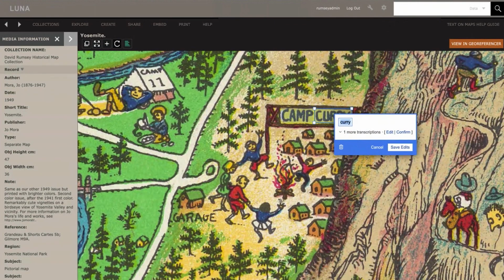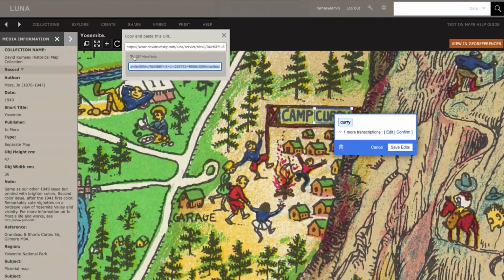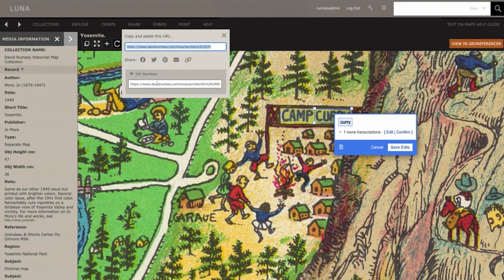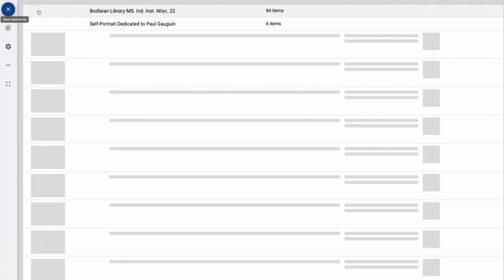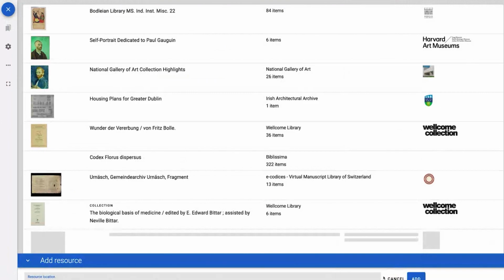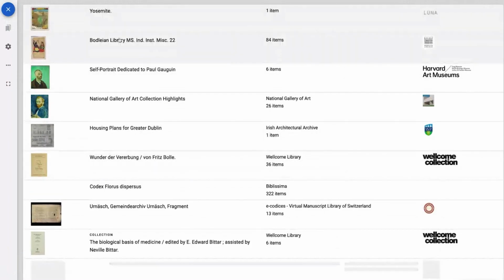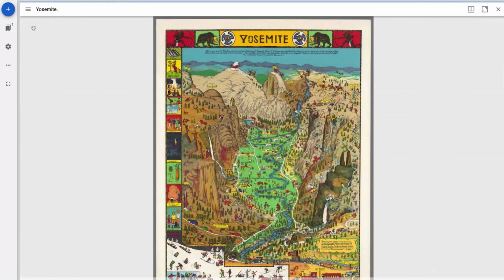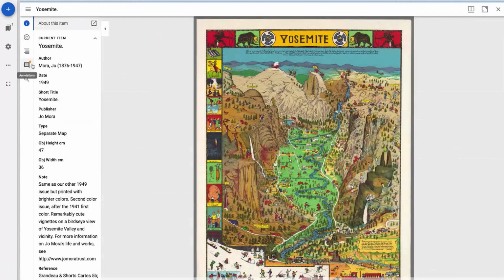Correct. And for Luna, we also support the IIIF content search API, and you can actually share this content in Mirador on a different site. Say I copy the manifest URL and then I open up Mirador, and you can actually see the same map in Mirador viewer. Oh, great.